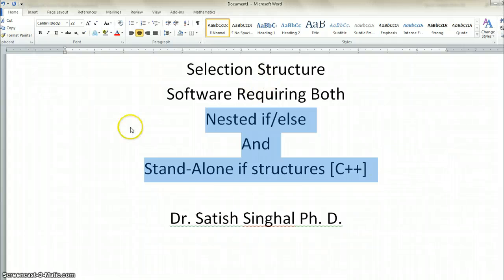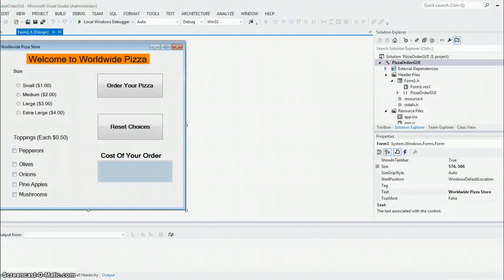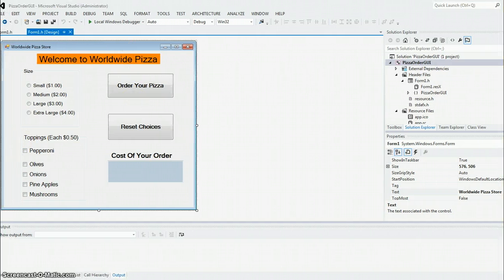Okay, so let's look at Visual Studio. What I'm showing you here is, let's say, a web order form for a pizza. You can put that on a website of a pizza store or on a kiosk of some kind. And let me see how the software works first.